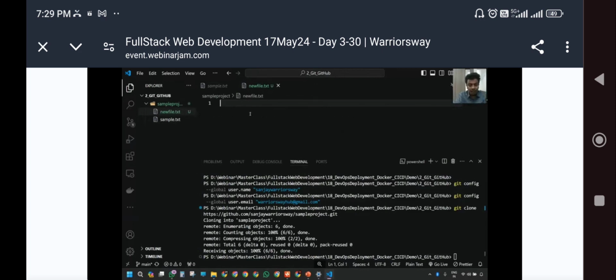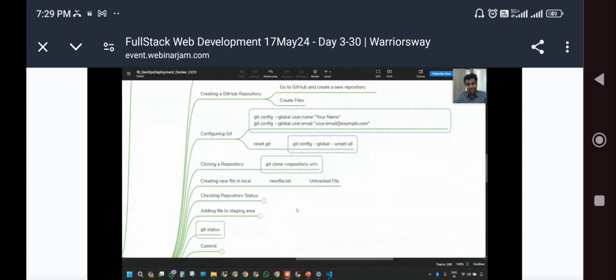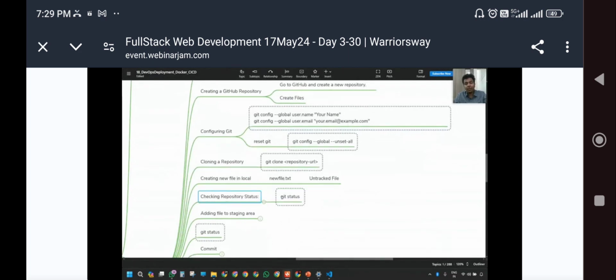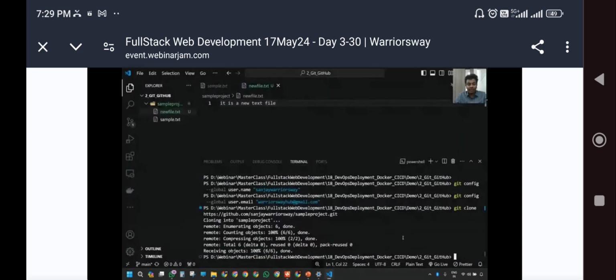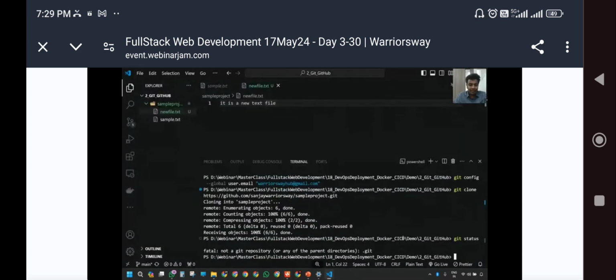Even for this new file, I'm going to give some new text: "new text file." Likewise, I just gave some text for it. But this sample.txt, which is an old file already present in the repository, is showing nothing. No warning, nothing. But the new file.txt is showing the U. To see the status of this repository, you can use the command git status. You just open your repository, simply type git status and hit enter.